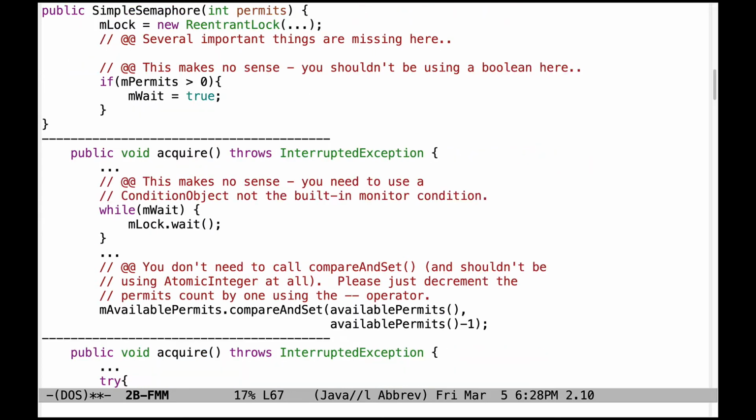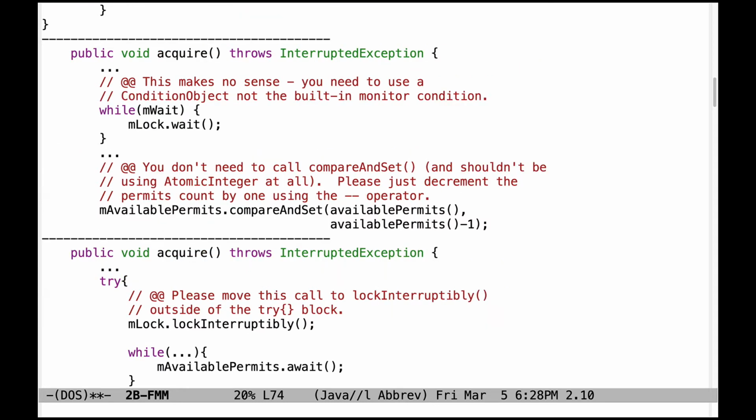Let's now go ahead and turn our attention to the acquire method implementations in simple Semaphore. And you'll see once again, there's a whole bunch of problems. First, you need to be using a condition object, not the Java built-in monitor condition. That really doesn't make any sense. And you don't want to be using a Boolean here. So you need to rethink how this works. Also, don't be using compare and set, and don't be using atomic integer. Instead, just decrement the permits count by 1 using the good old minus operator.